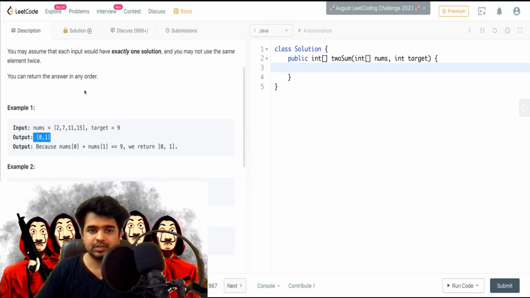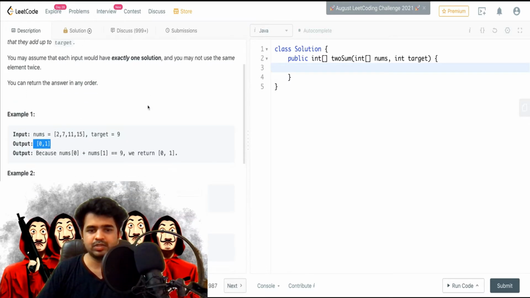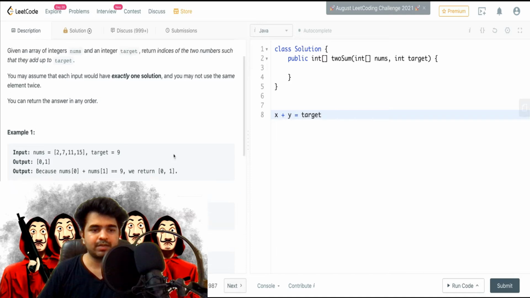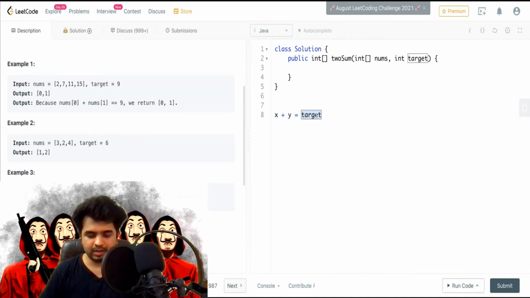So how to solve this? I think it's a very simple solution. What you have to do is basic algebra. We need to find these two numbers that add up to the given target. Let's take our first example where our target is 9, and what we can do is fix our first number, and then in the rest of the array we can check if there is any number such that when we add it to our fixed number, we get our target.